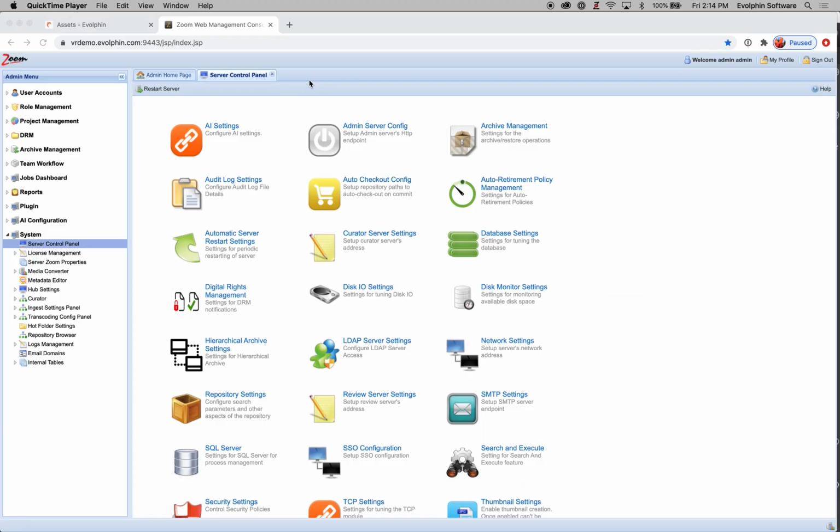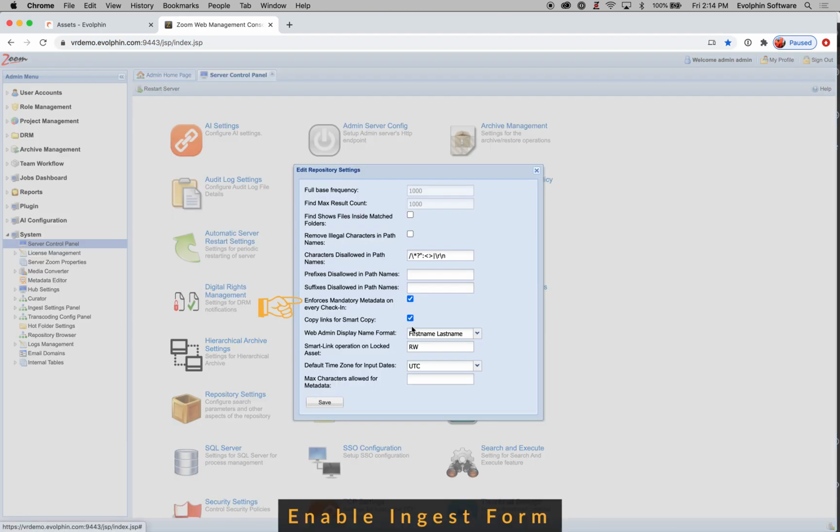Before you can set up the metadata ingest form, you must enable the ingest form. So head over to the Evolfin web administration console that's typically set up on your hostname :9443 HTTPS URL. Once you get to the web administration console, go to System, Server Control Panel, click on Repository Settings, and find the setting for enforcing metadata on every check-in.